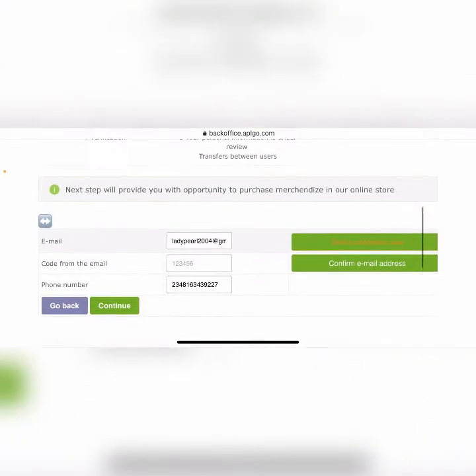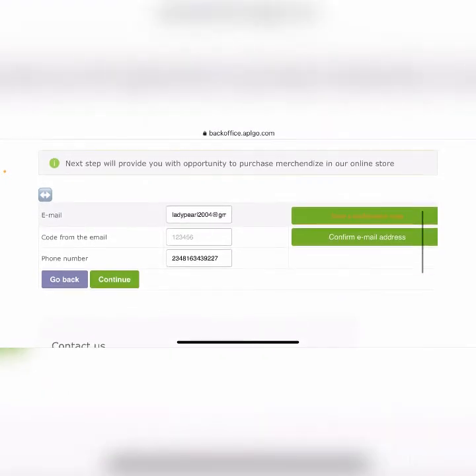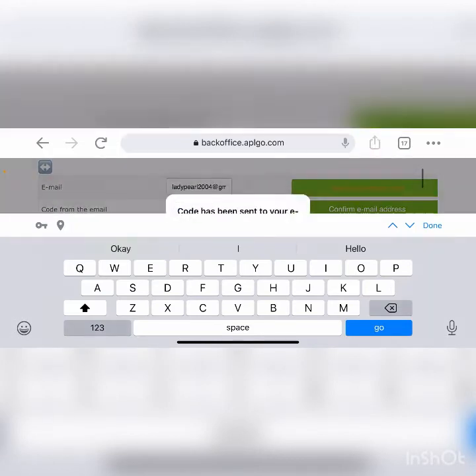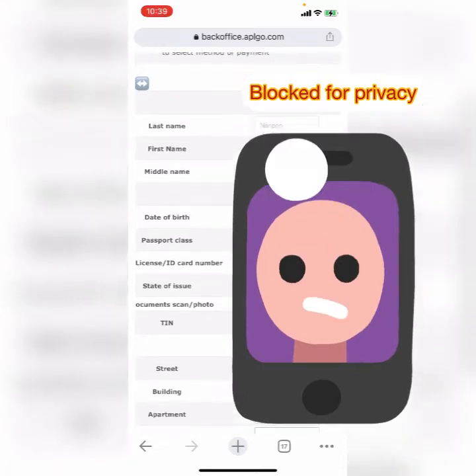So it has confirmed the email, right? You just click on confirm email address, and then you type the code that was sent to the email address. Do you understand? And then you put it in here. Do you understand? So right now what I'm going to do is click on send confirmation. Can you see? They just said code has been sent to your email. Once you confirm your email, the next step is to confirm your contact details, right?